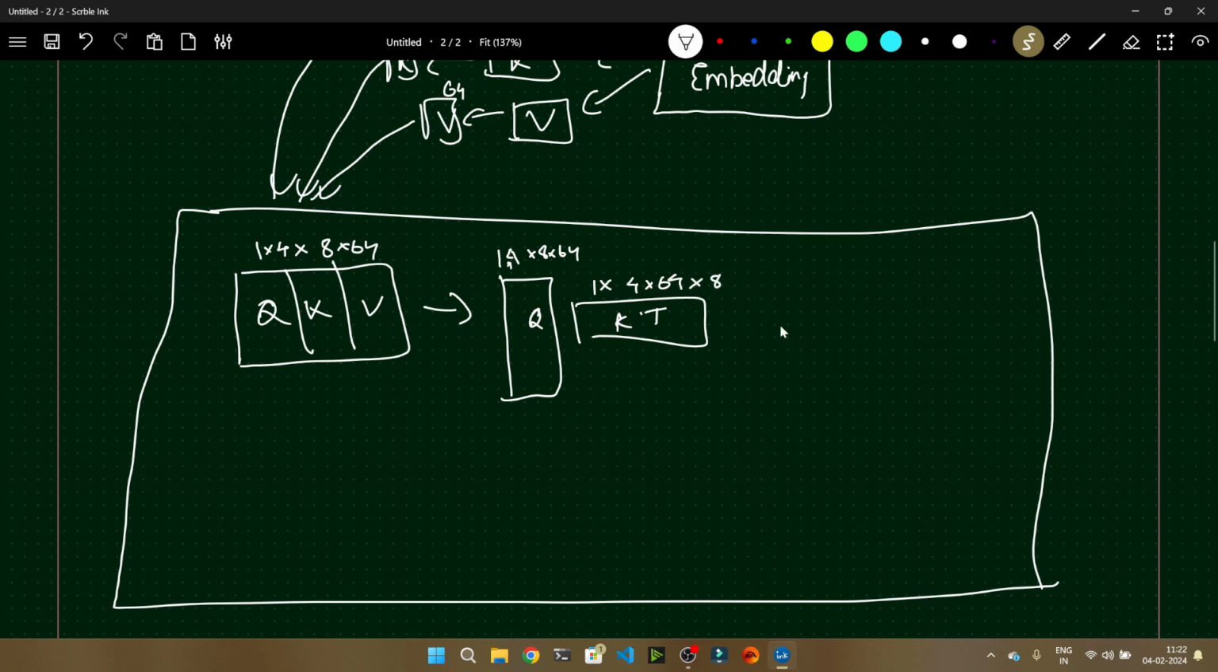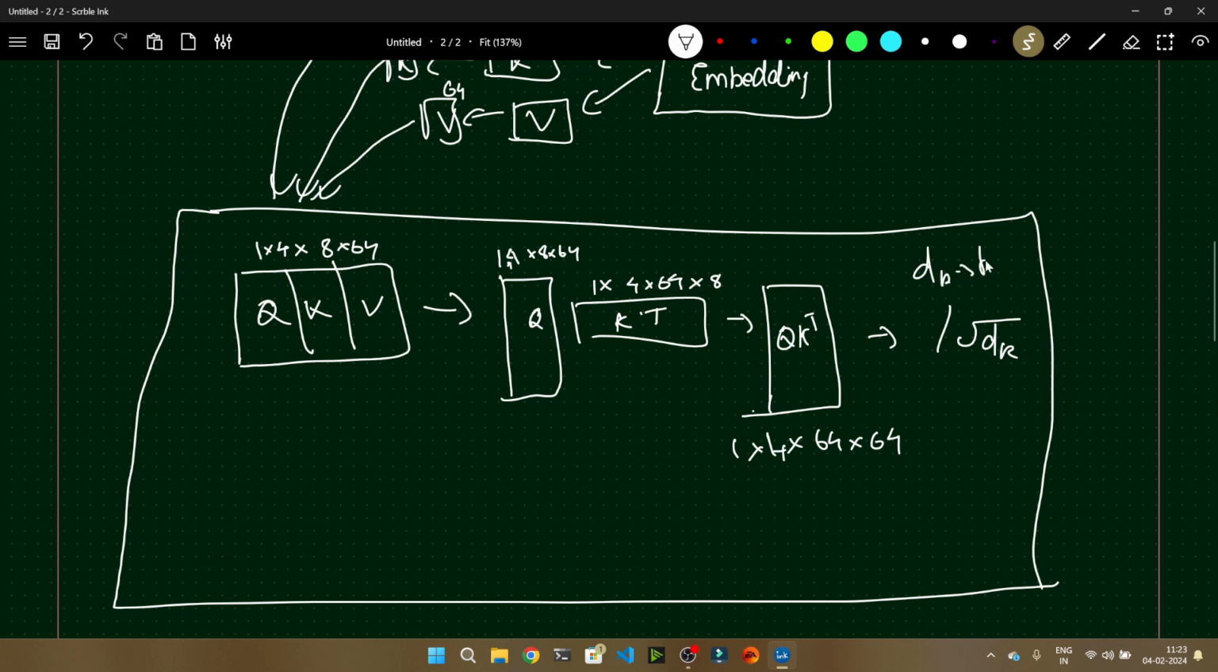Alright. So that we would return with something like 1 cross 64 cross 64. Alright, 1 cross 4 cross 64 cross 64. So this is how it will happen, and this would be your query key transpose. Next, we'll try to do softmax of this. Before that, we'll divide this by root of dk, and dk would be your head dimension, which is 64. Okay. So whatever value is there, it will be like query key transpose by 8.